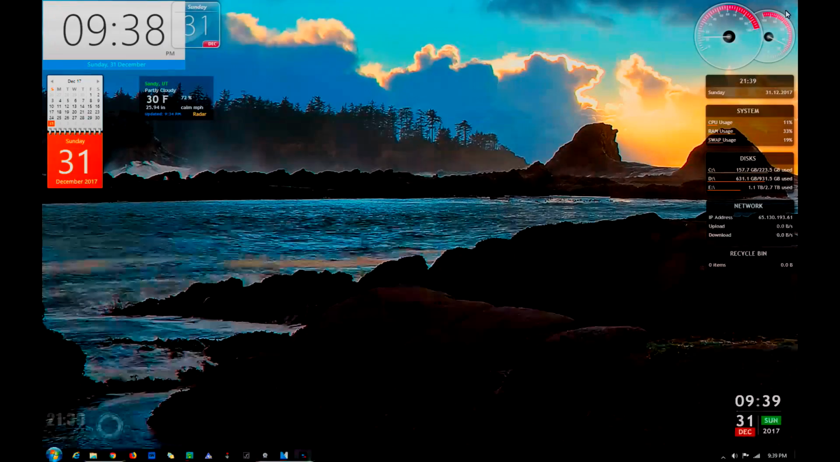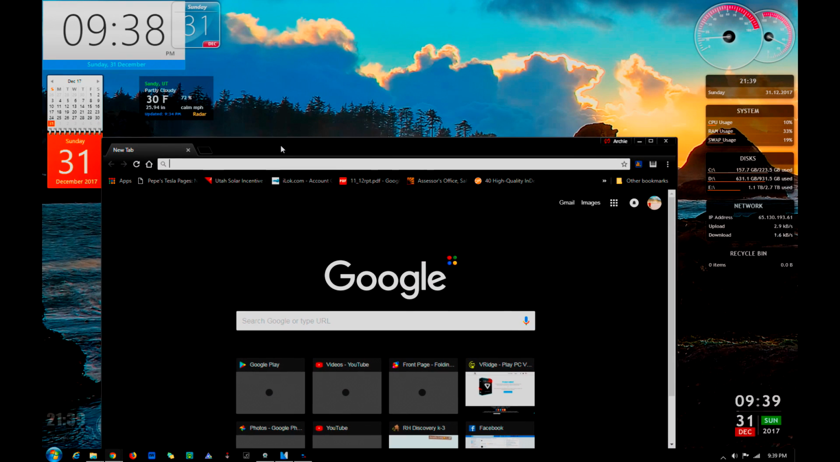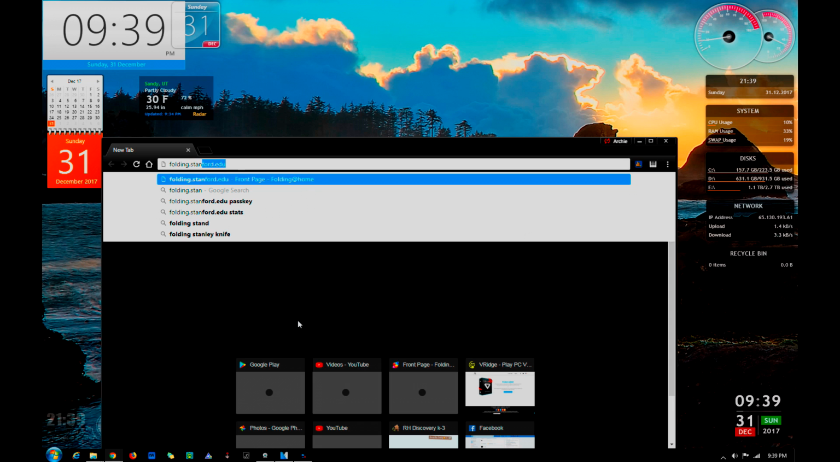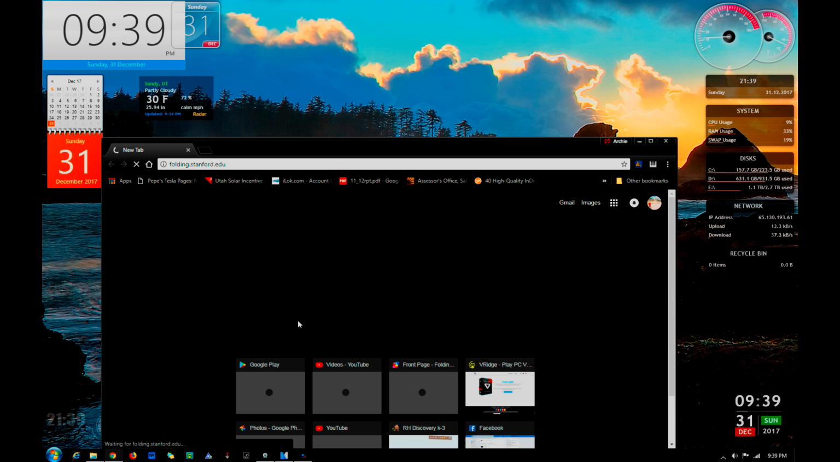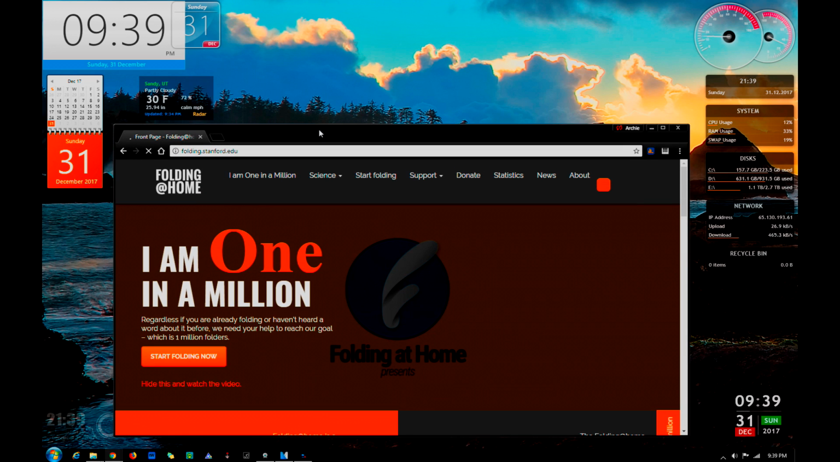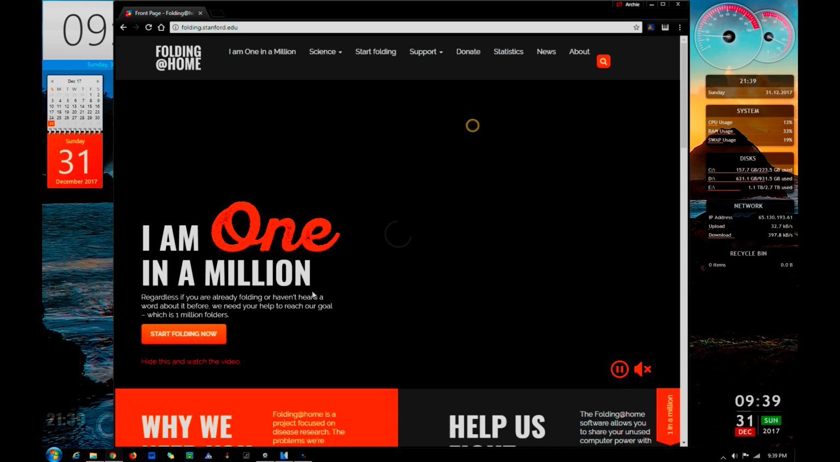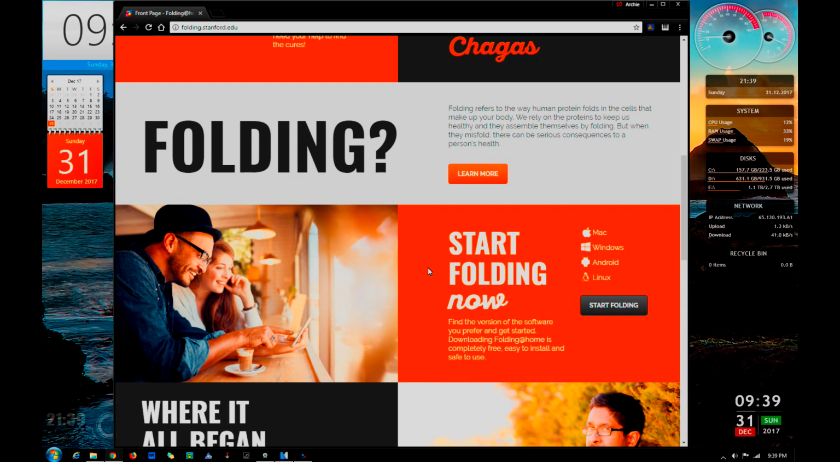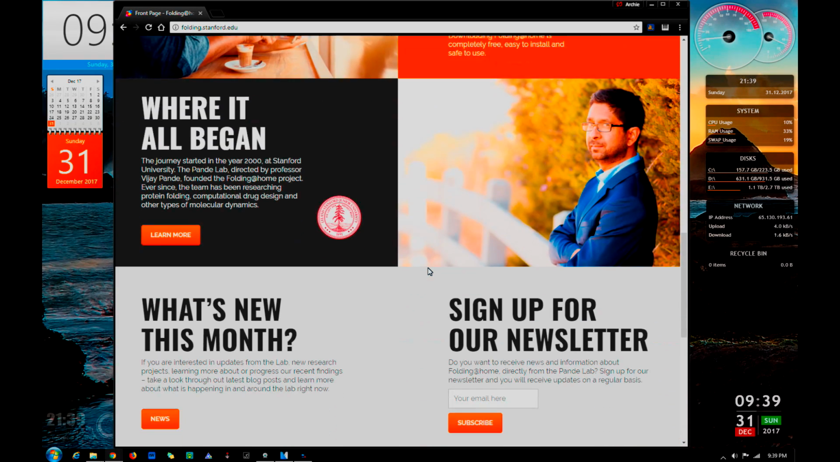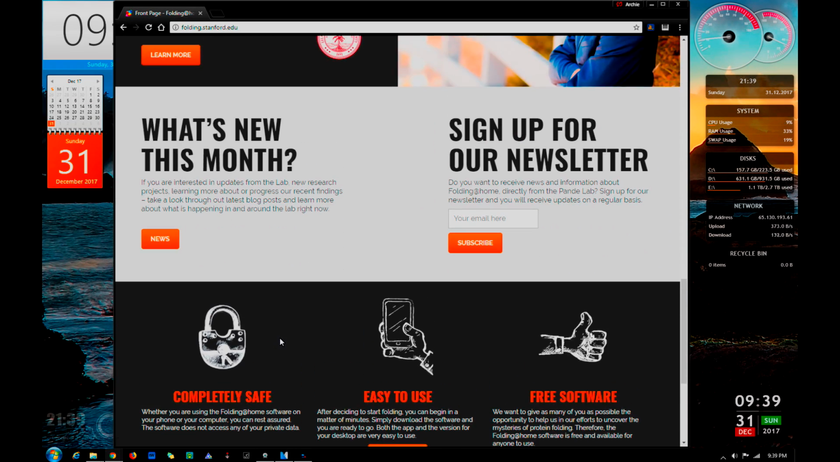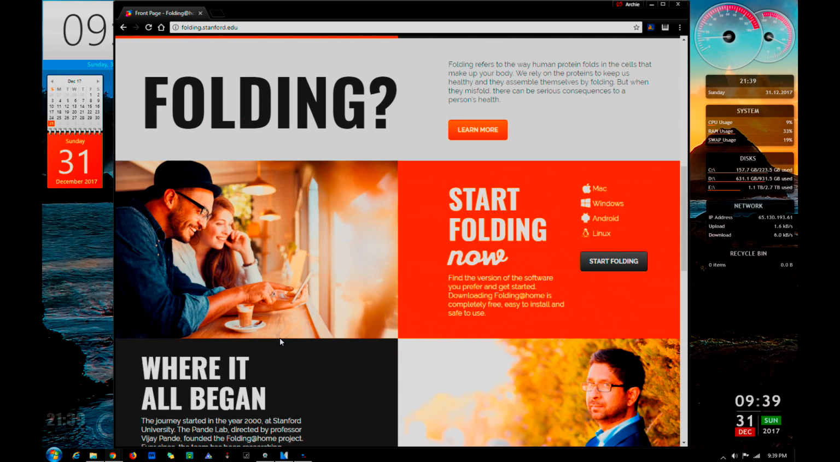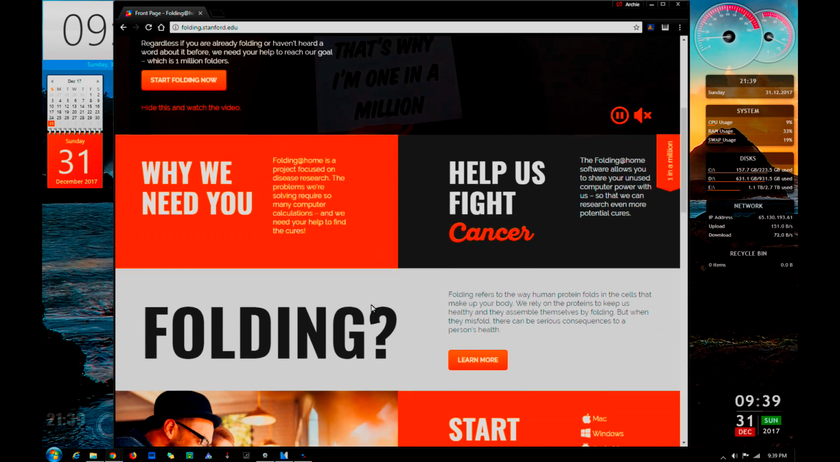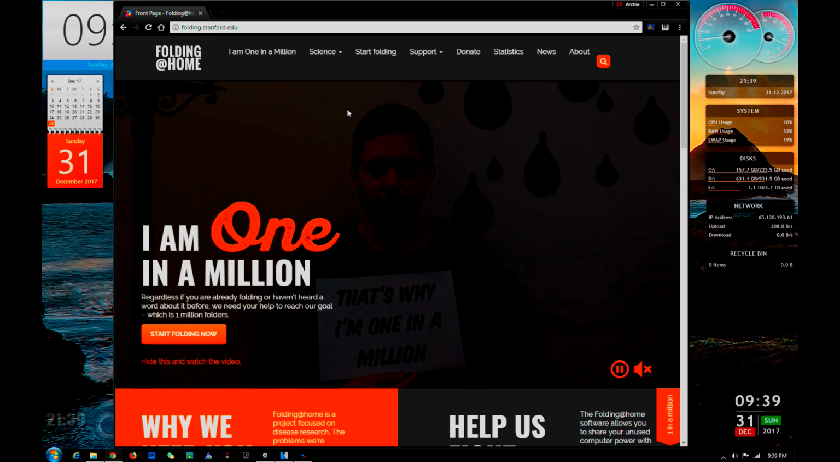So I found something and learned something about folding online. If you go over to folding.stanford.edu, you can learn about how to be one in a million. Basically, you install this free software which will fold. You can set it to fold when your computer goes idle, so when the screensaver comes on, or you can have it fold as you're working.